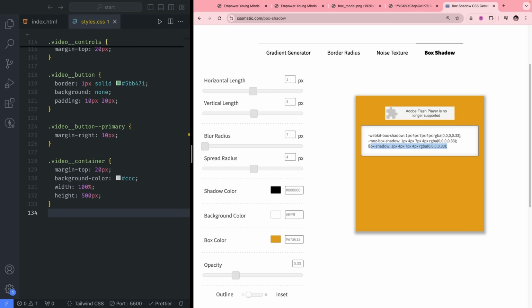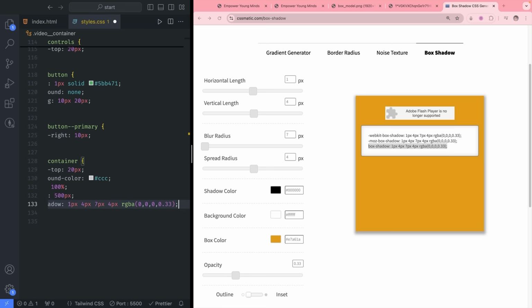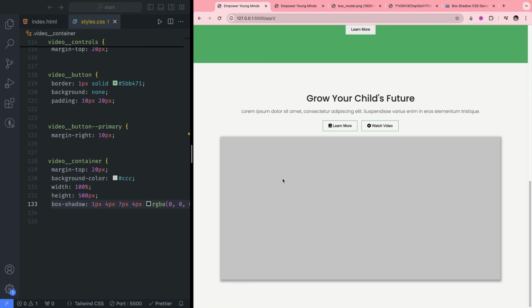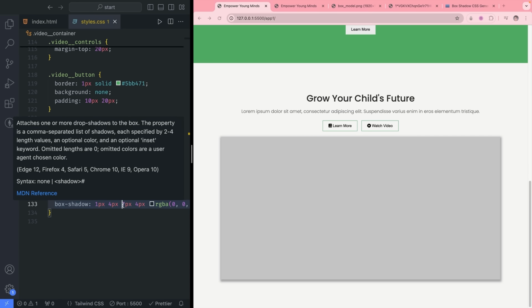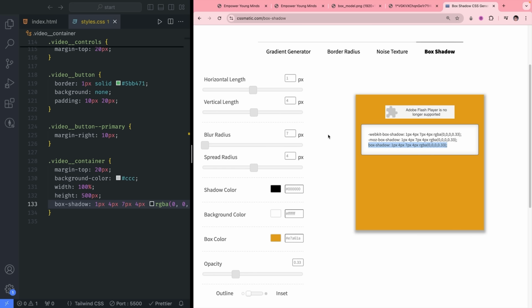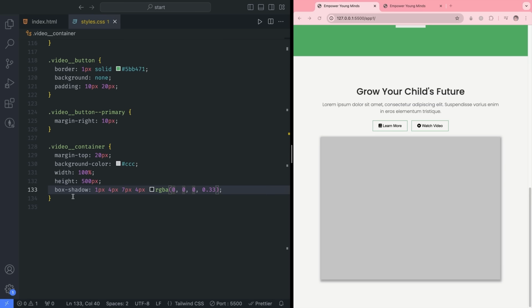And with that, we can just copy this box shadow, paste it over here in our video container. And we can see we now have our shadow. Pretty straightforward. There's a lot of settings, but you can play around with a tool like that. It's helpful to use a tool for something like box shadow. Otherwise, it's a little confusing. But yeah, pretty straightforward. All right, so from here, we can now talk about Flexbox.